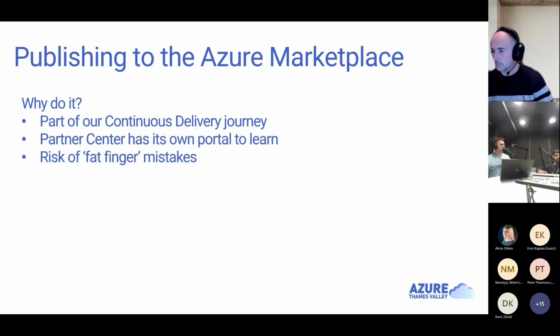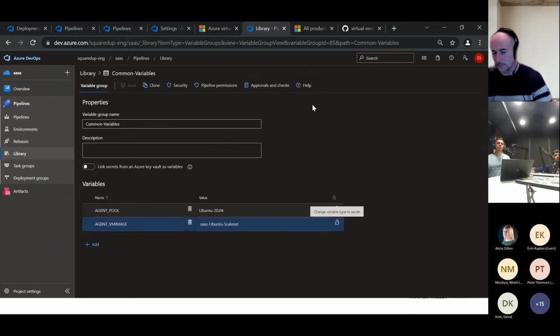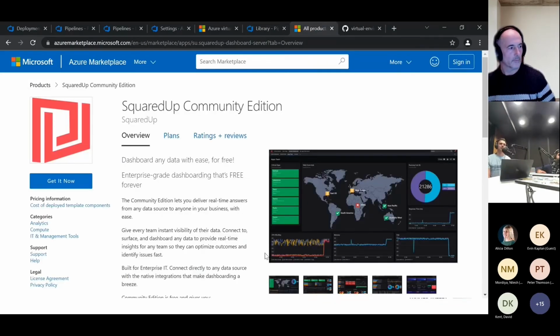Do you want to just show the marketplace screen? There we go. There's our lovely product, SquaredUp Community Edition, in the marketplace.